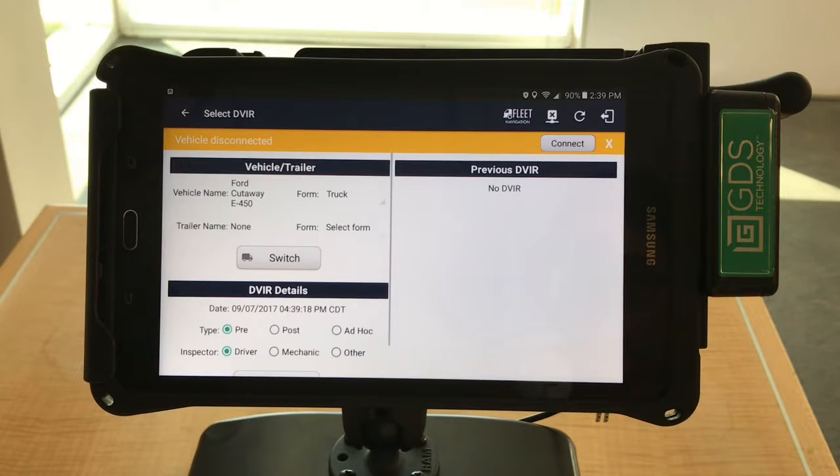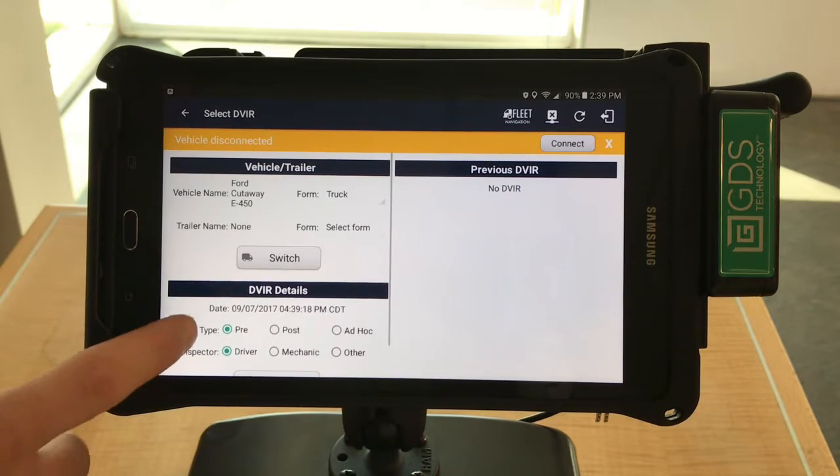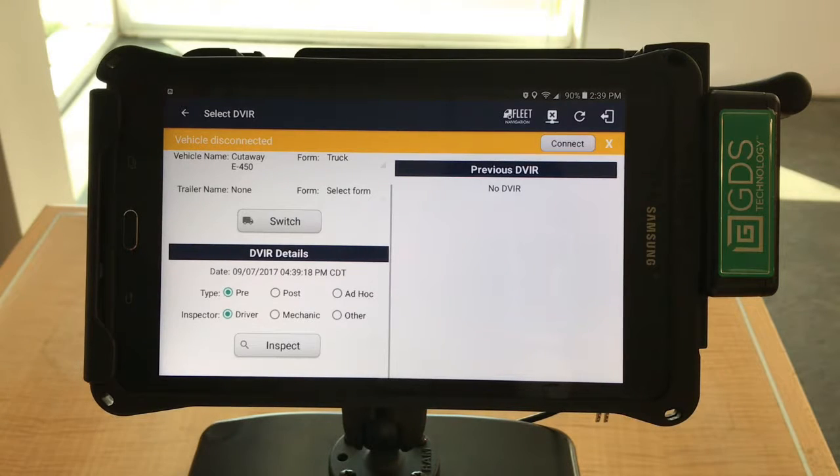Here, you will verify the vehicle, the trailer, and form type. Then you must verify the DVIR details for the type and inspector. Then press Inspect.